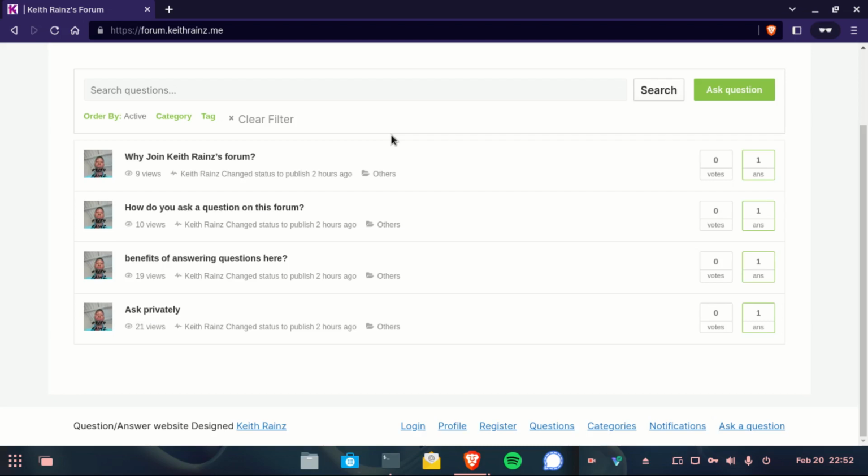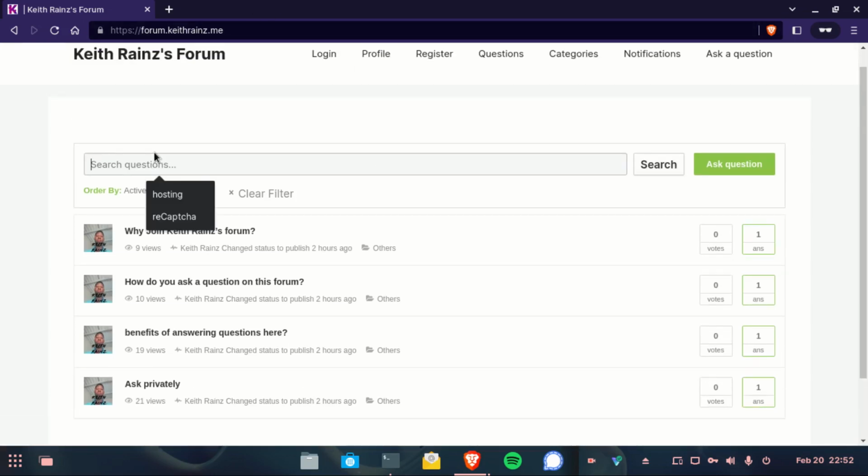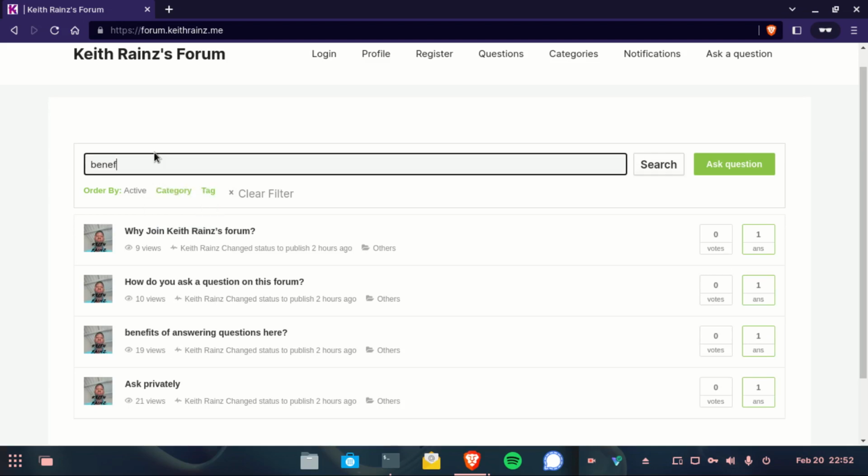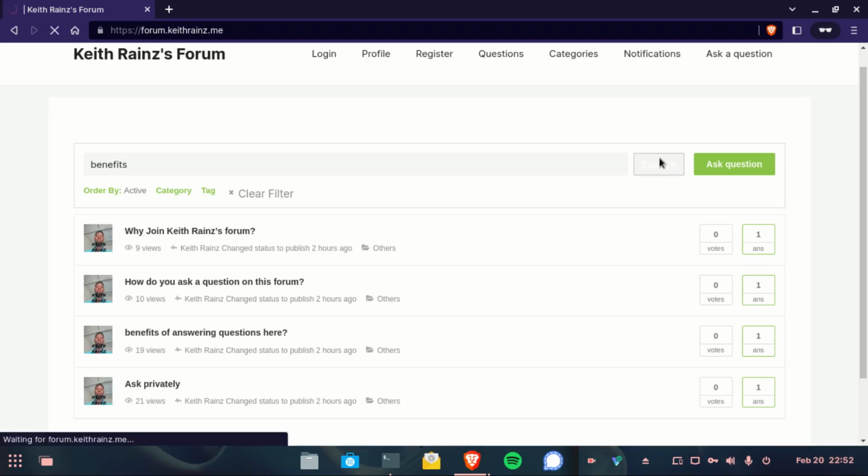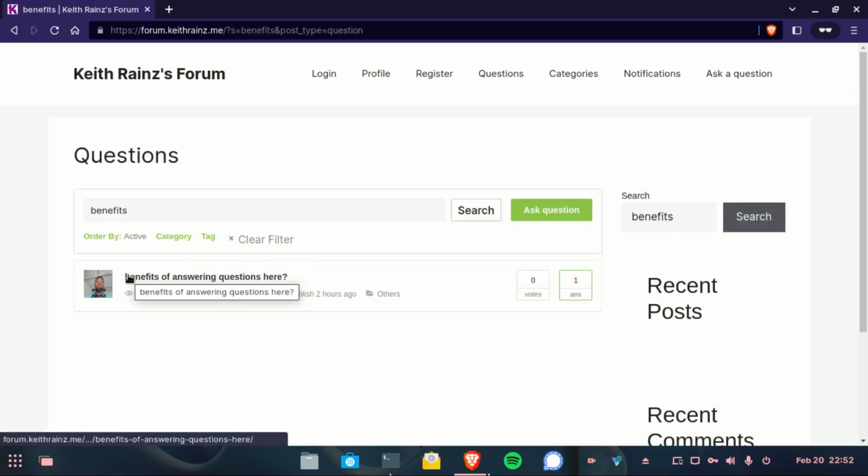So now let me explain how to use this platform. As you can see, this is the home page, and on the home page we've got the search bar. Here on the search bar, you can simply search anything in case someone has asked about it. For example, let me say I need to ask about benefits, and I click on search. Then it's going to bring up these questions that someone actually asked already about benefits, and there's an answer.